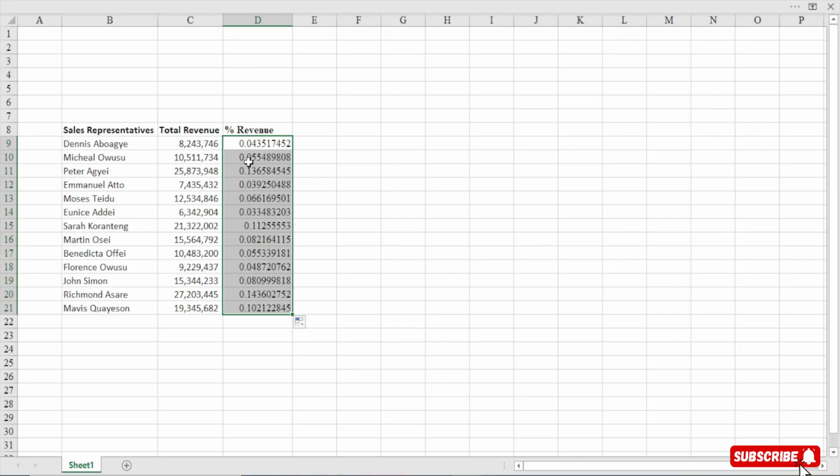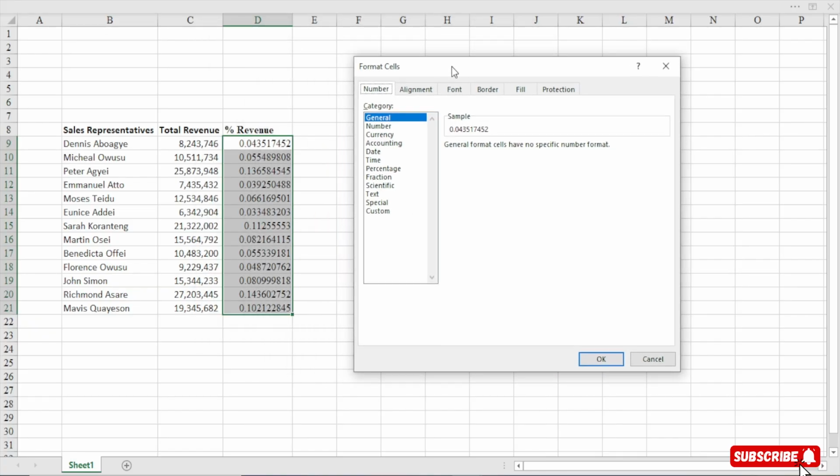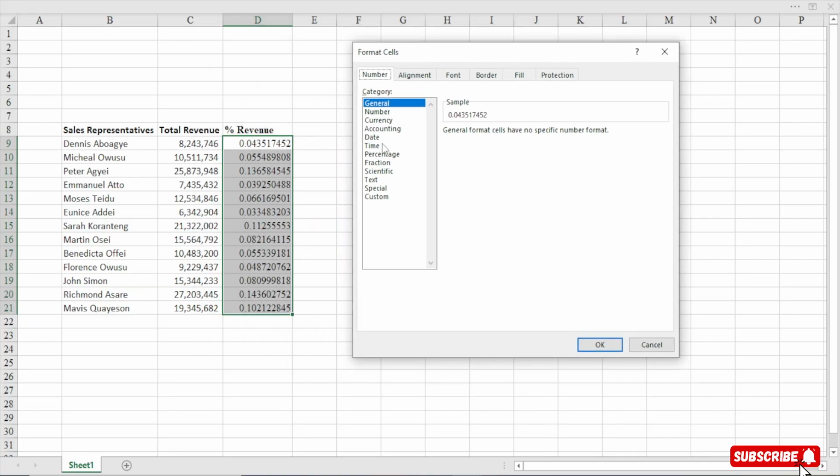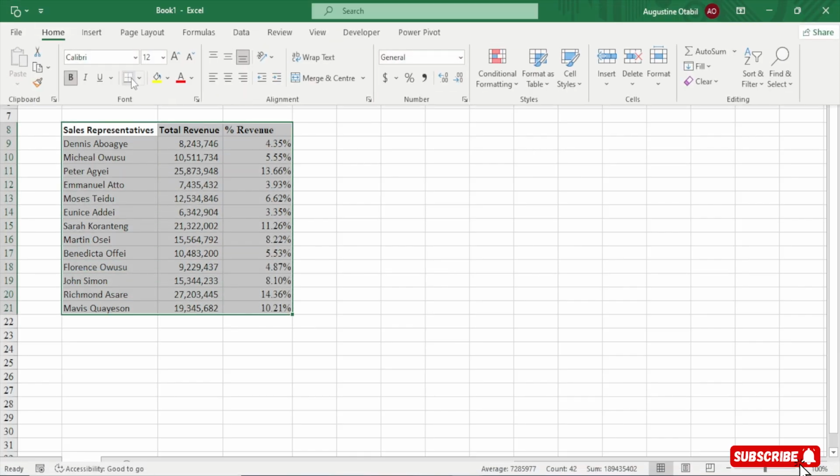Now what we can do is press Control 1 while the percentage is selected, then we come to percentage, where we see two decimal places, right? And then we hit OK. So now we have our percentage. Perfect. Now let me change the font family to Calibri.